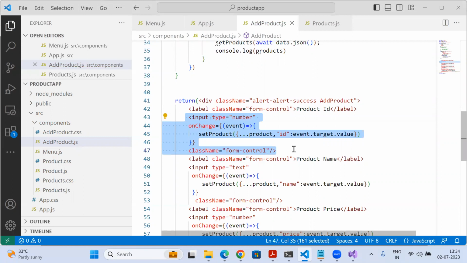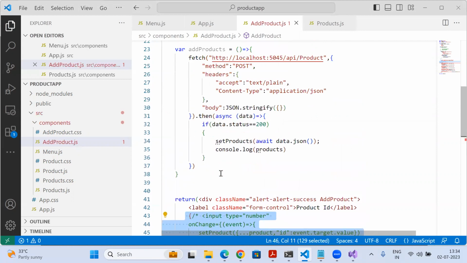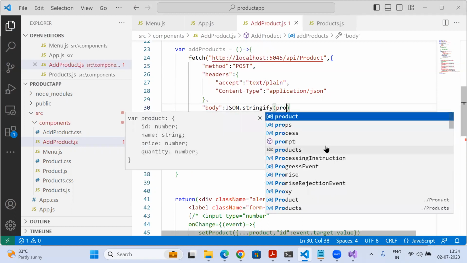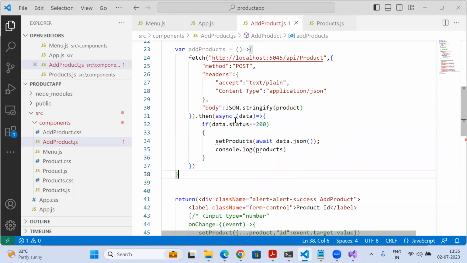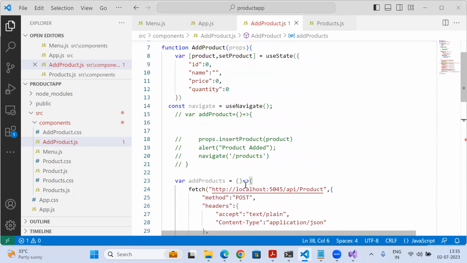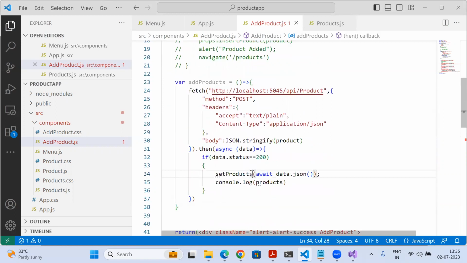So which means I would just comment this ID. I don't need the ID. So I could be just passing on product which is being provided. Now I'm checking if everything is okay. Now I do not have the set products here. So it's going to be the set product. I'm going to console log the product as well. So once everything is done, it's going to just console log the product that's being inserted. Let's check it out.